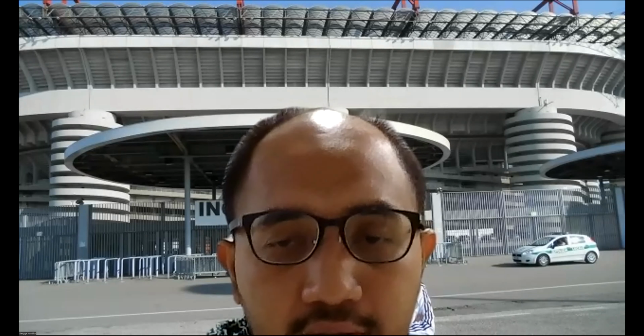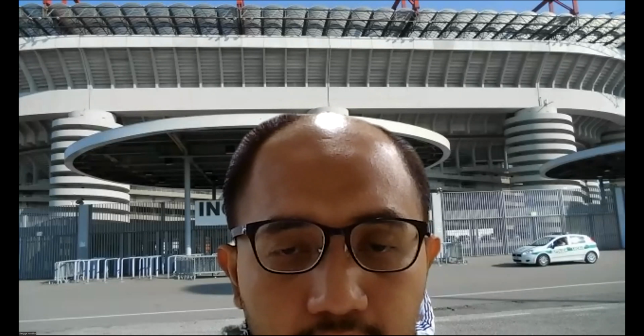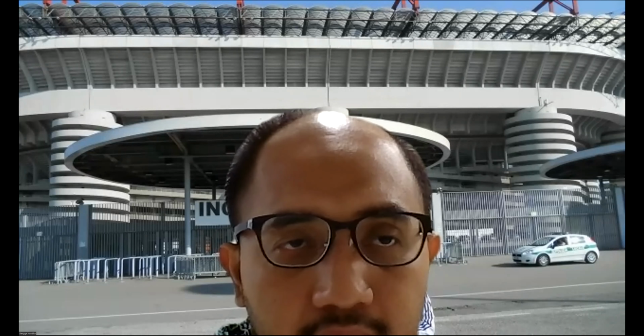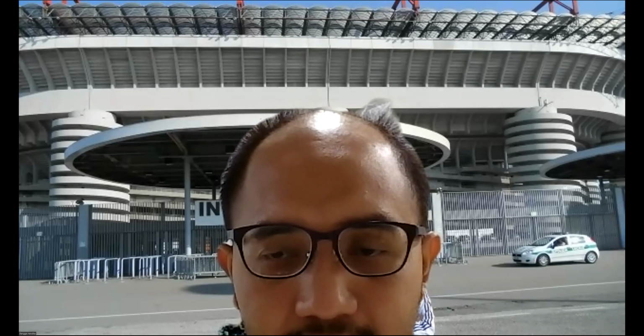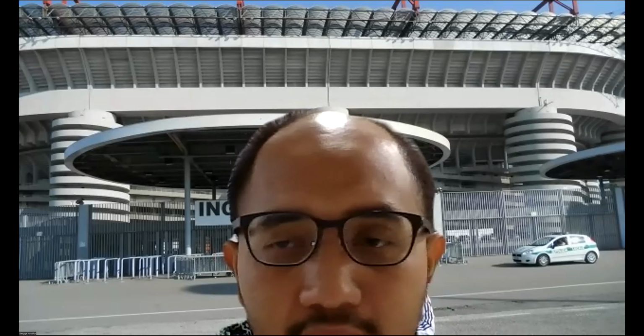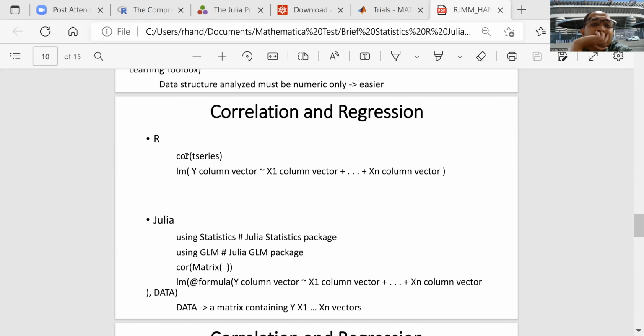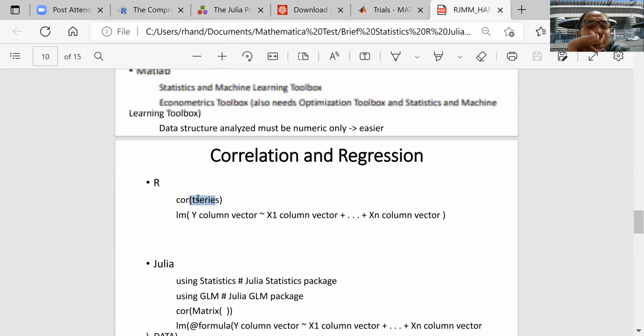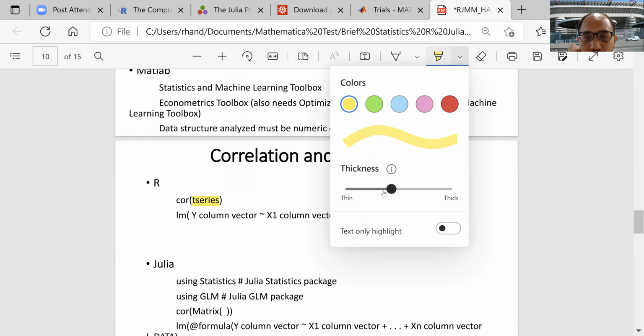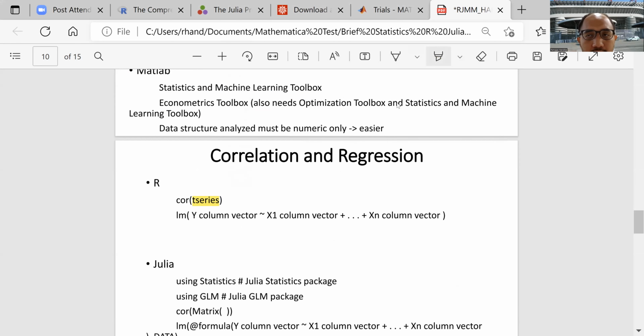Okay, so the last part is correlation and regression. I just want to explain a little bit. There are differences about the R. For correlation we need the time series function. Sorry, this part about correlation should be blank, so let me delete it. I'm sorry for this one.